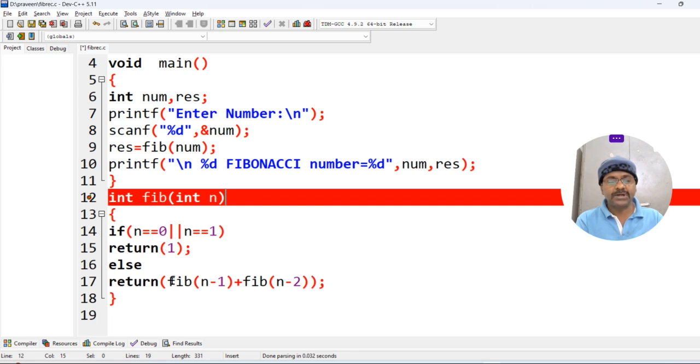We will go to else, return fib. Whenever we call a function, the value will be pushed into the stack in the main memory. Whenever we return, the value will pop. Push means insert into the stack. Pop means taking out from the stack. Whenever we call, we push the value. Whenever we pop, we take out from the stack.